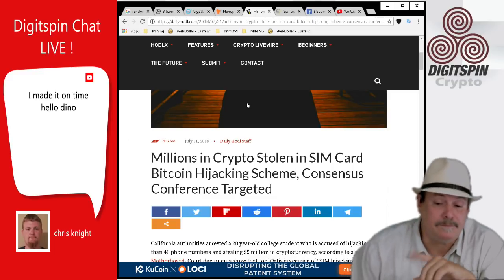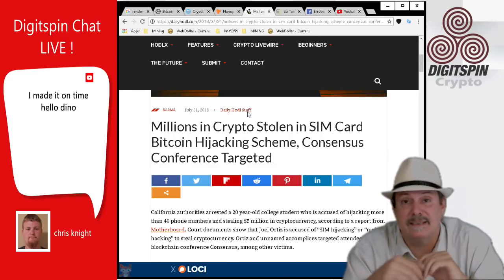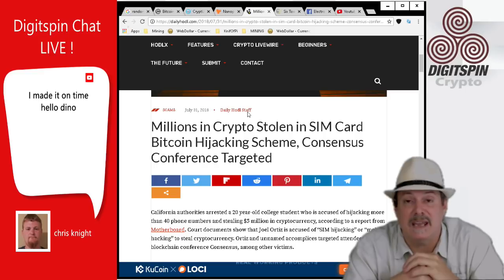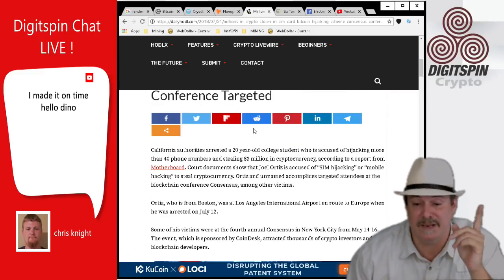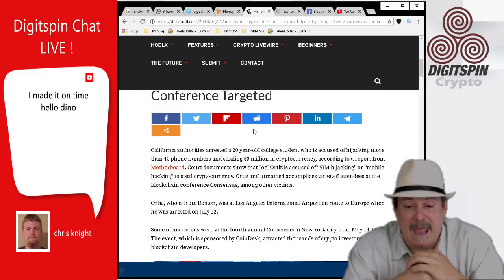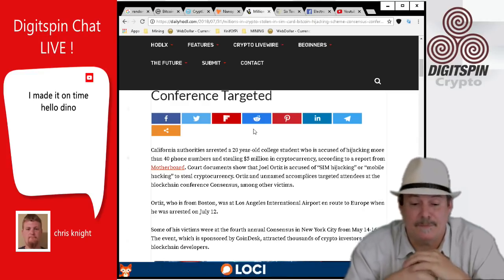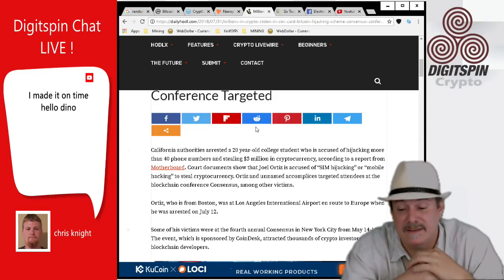Now, with that information, they can download all your goodies, start accessing your emails, start taking over stuff, and then they start stealing things. And basically, it looks like there was this 20-year-old kid in California, and a lot of the folks were part of the Consensus in New York City on May 14th through the 16th.